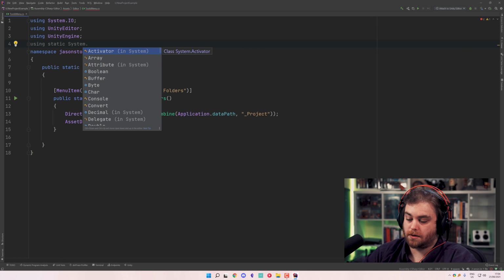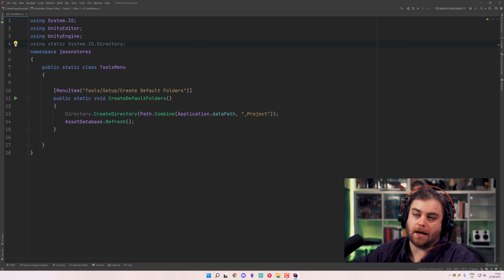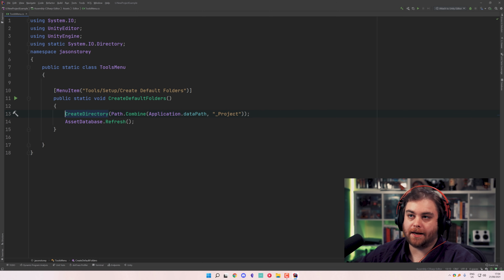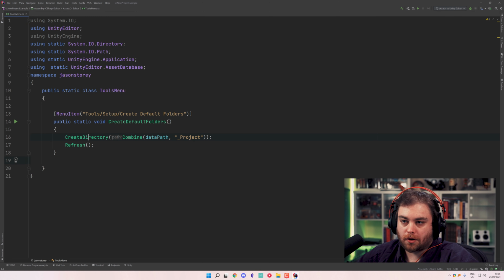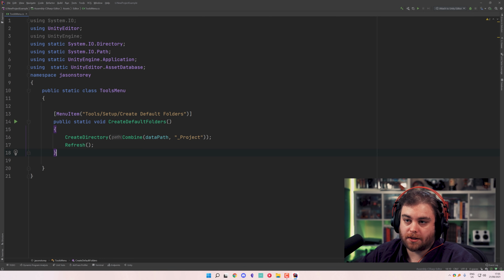System.IO.Directory. And if you notice, by using it static up here, it grays it out down here. So what I can do is remove it from here. I can now do the same thing with the others. Create directory, combine the data path with project, and refresh. Pretty straightforward. Now, I want to create a number of directories, not just the one.